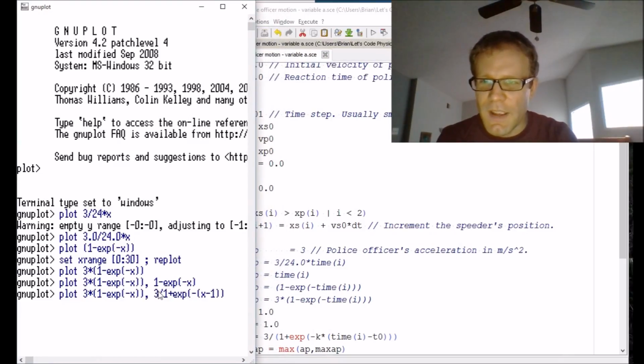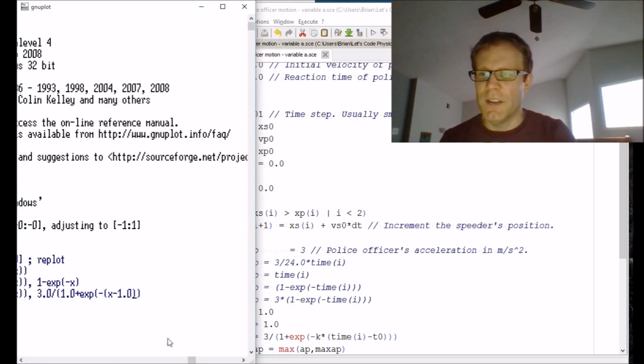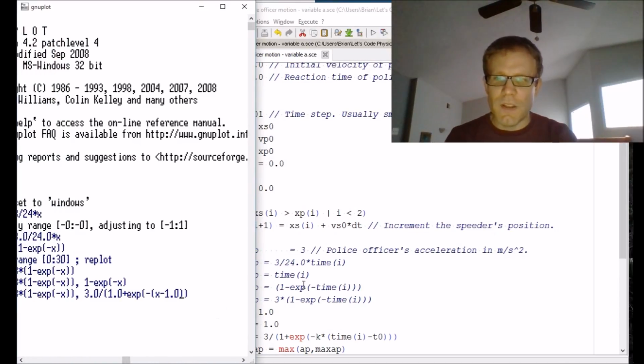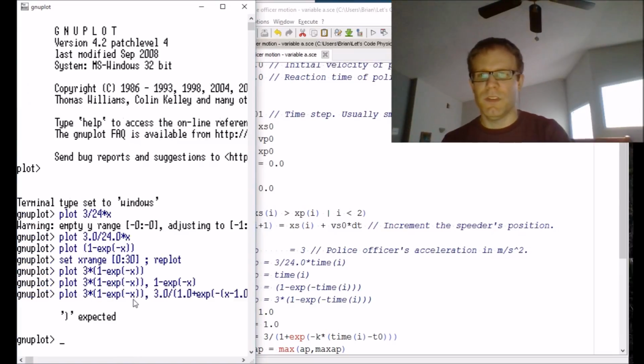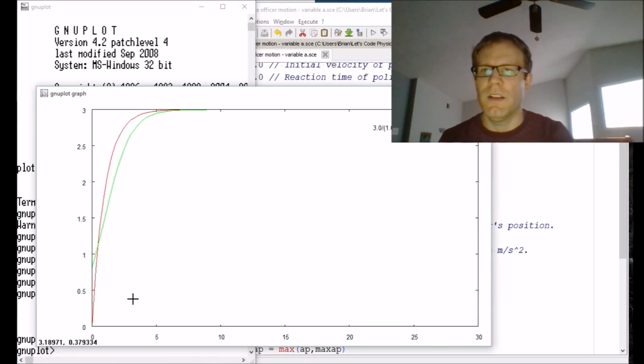So I've got a 3, and I've learned my lesson before to make this a 3.0. And actually, I need to put parentheses around my denominator, don't I? That would be helpful. There we go. My students were just laughing there for about 30 seconds. So we've got a 3 divided by 1 plus exponential negative x minus the offset. Okay, let's take a look at what this function looks like. Close parentheses expected. Oh, I am missing one. Okay, forgot to count those.